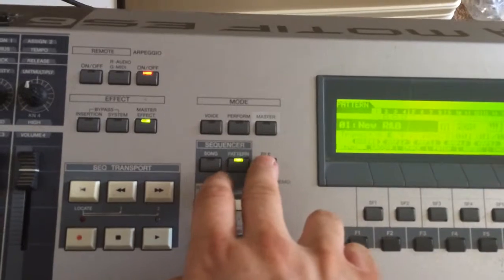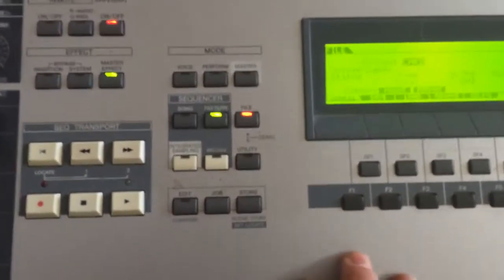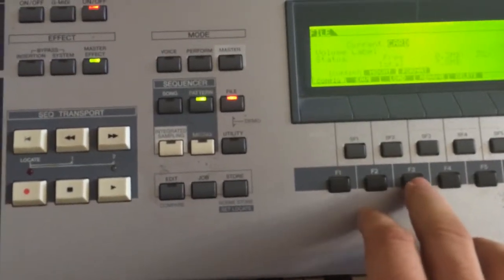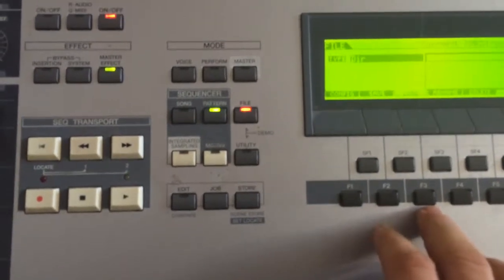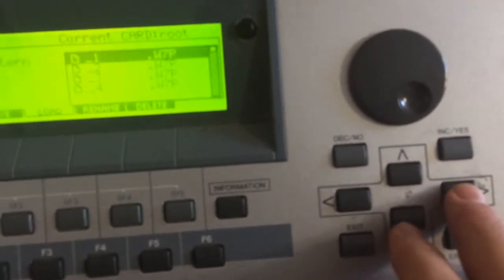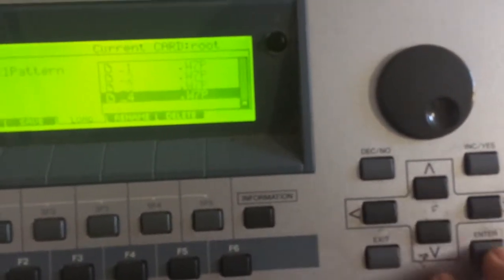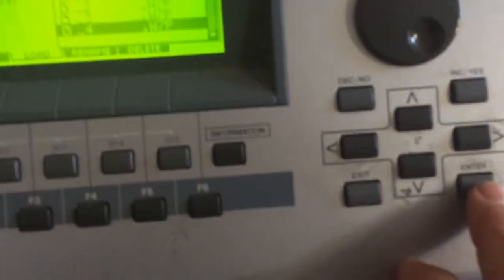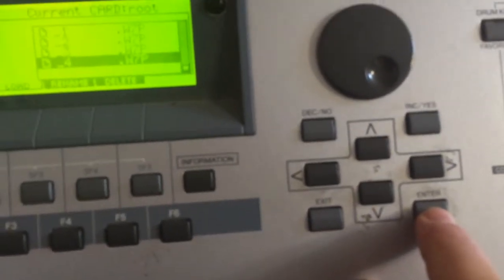and then hit file and then hit load, and now this dial right here, move it till we get to all pattern. Now use the arrow keys and move it till we get to the pattern we want to load. I'm going to load 4, so we push enter. Now it's loading.